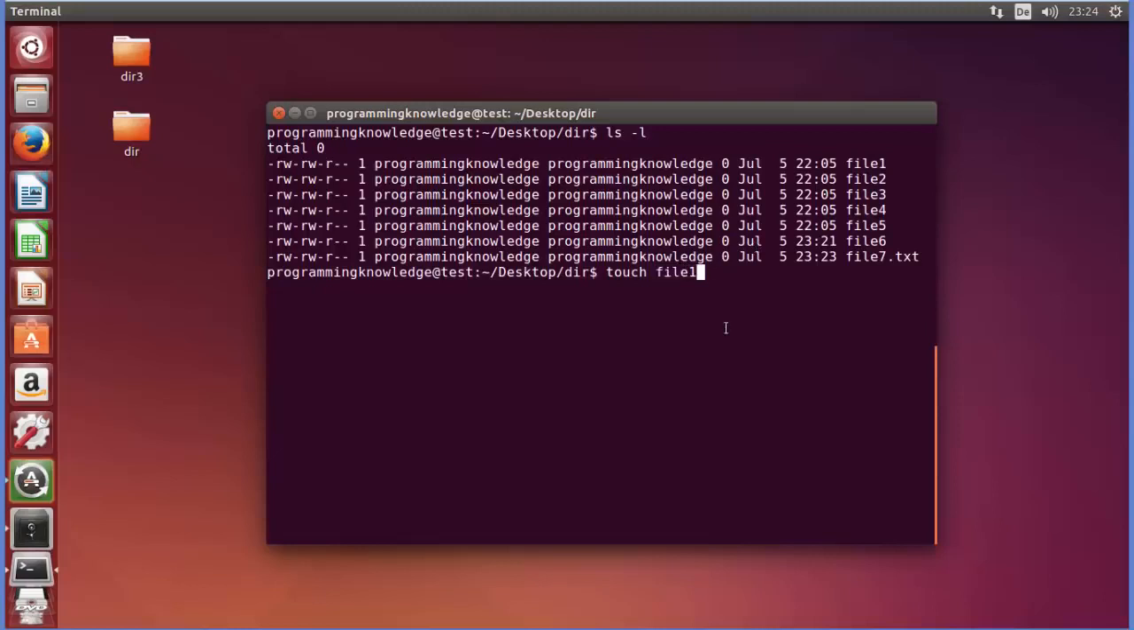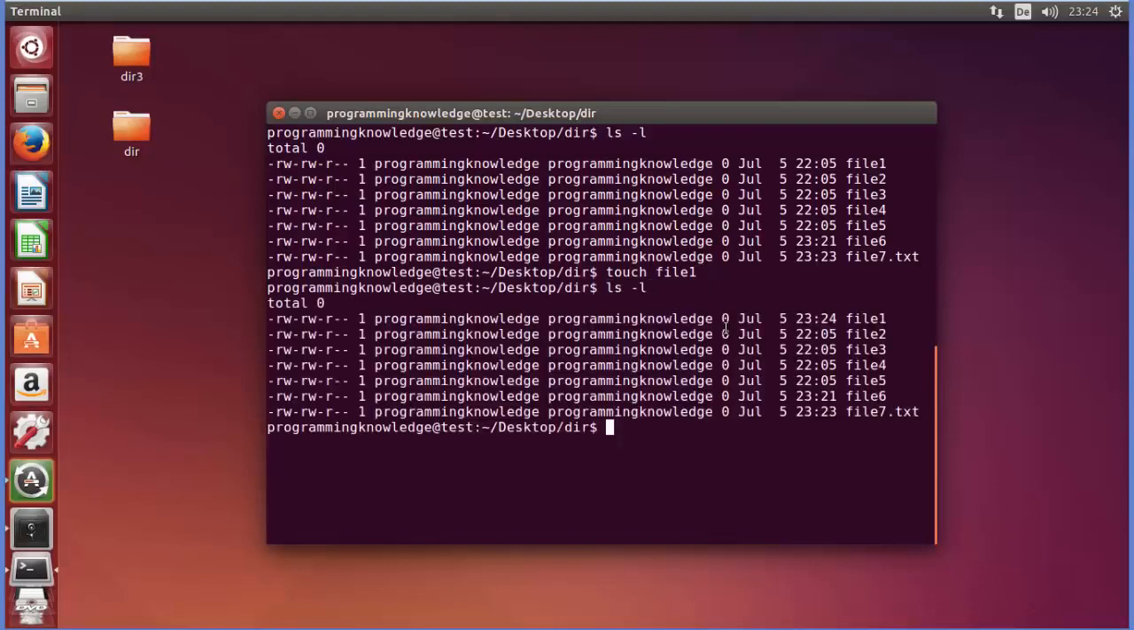I can just do touch file 1 and press enter, and once again I can do ls minus l, and you can see file 1 timestamp was earlier 22:05, and right now it's 23:24, right? So in this way you can update the timestamp of the file using a touch command. Okay, so these are the two basic uses of touch command. First is to create empty files, and second is to update the timestamp of a given file.